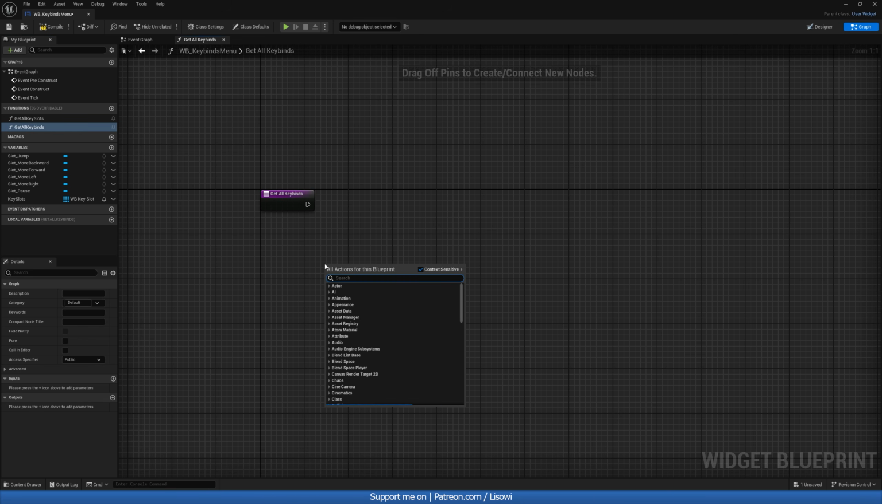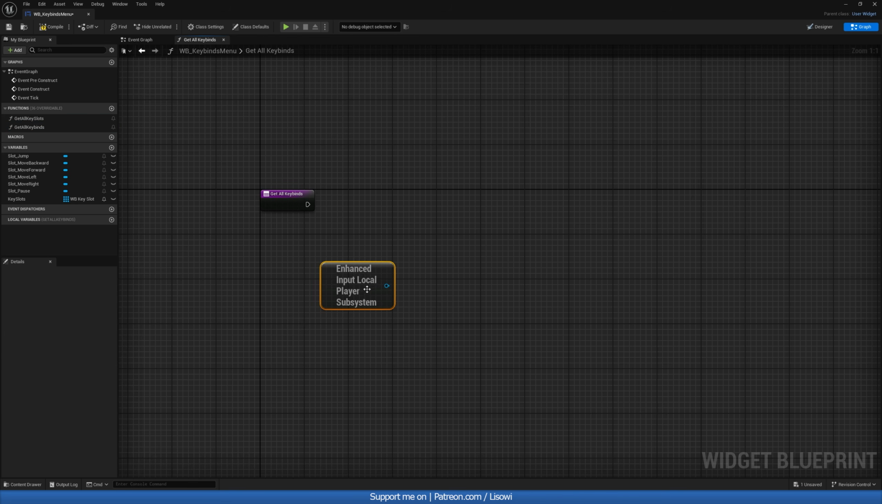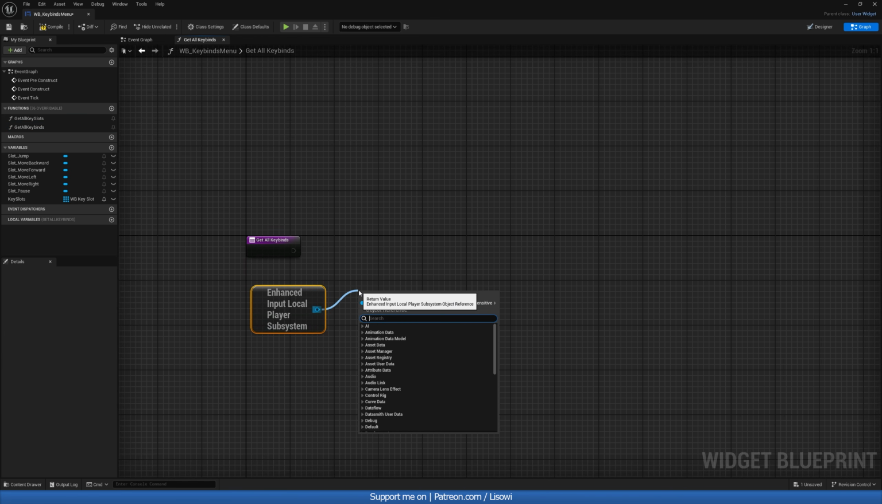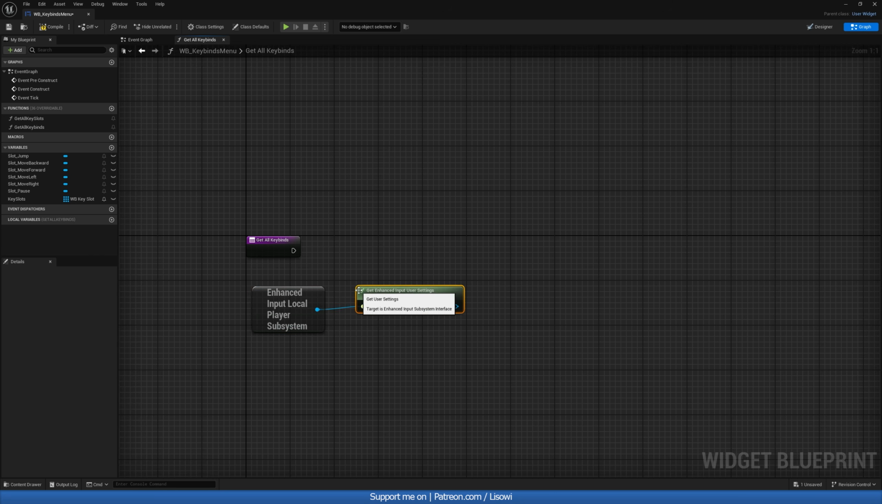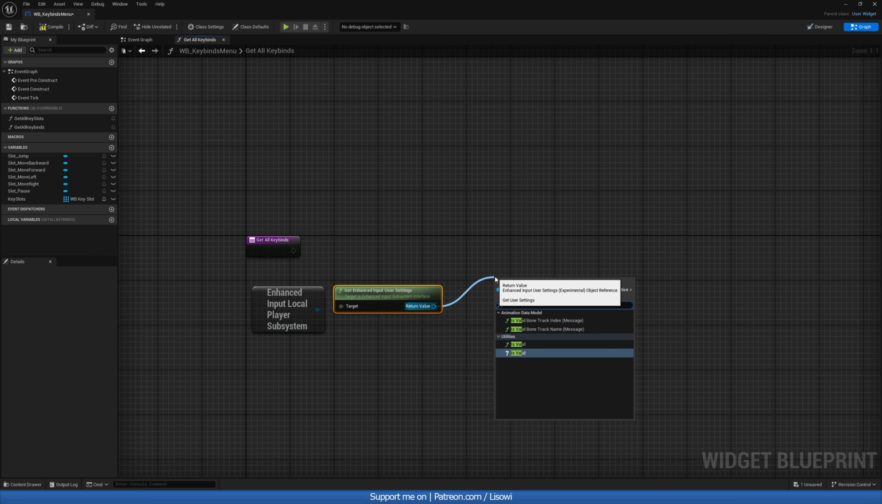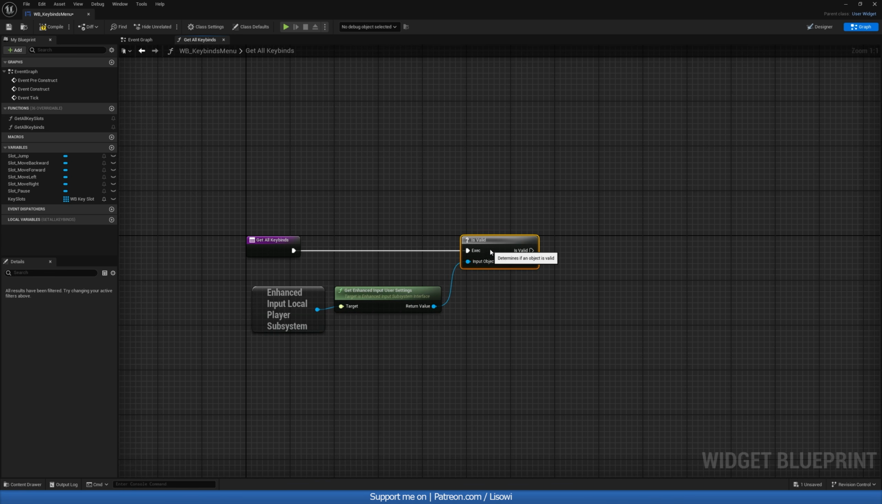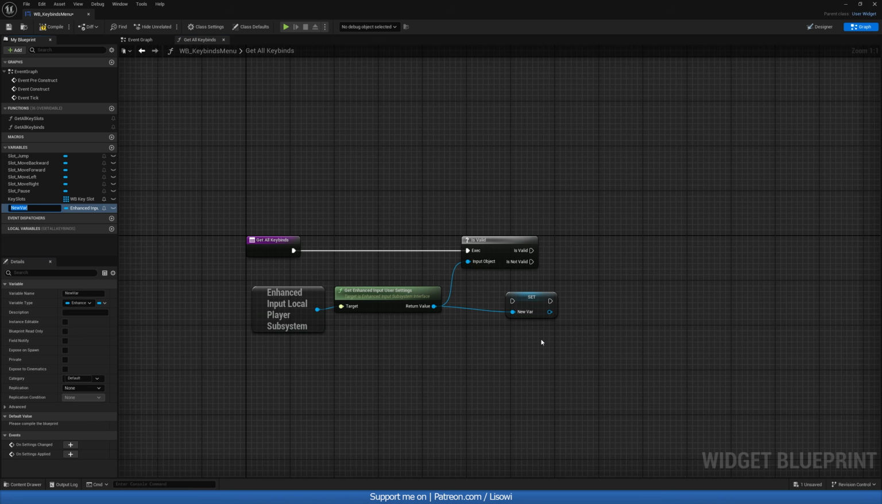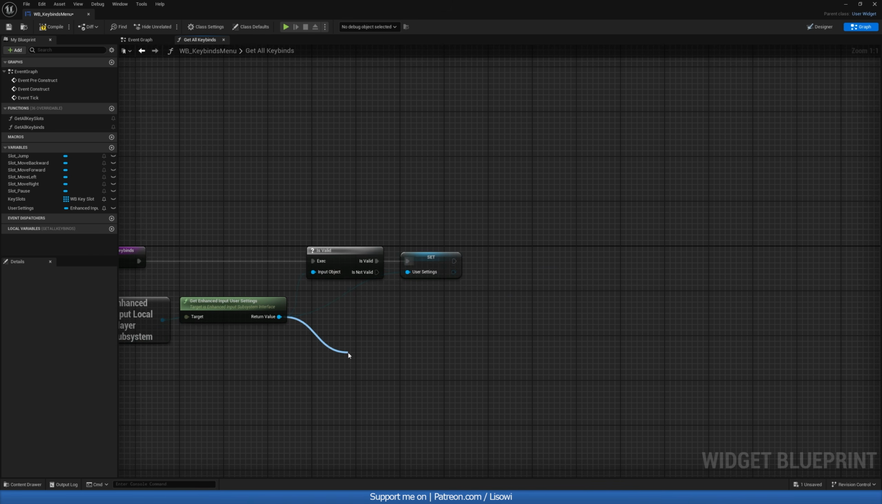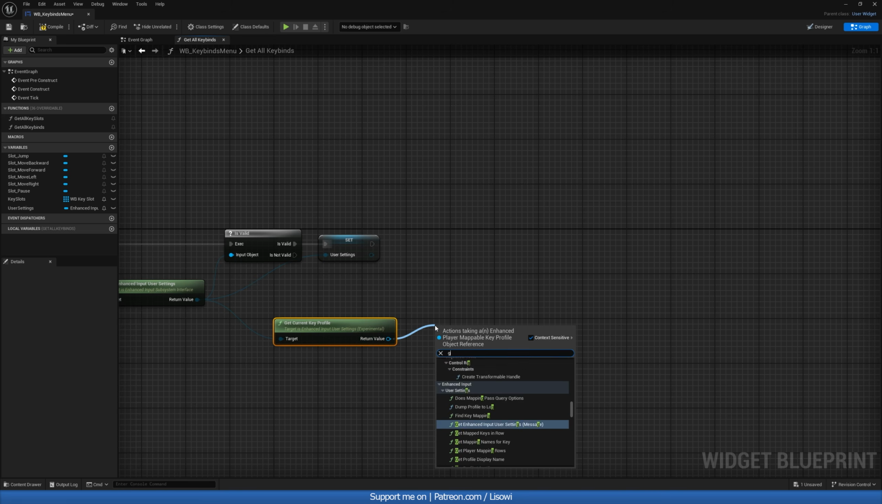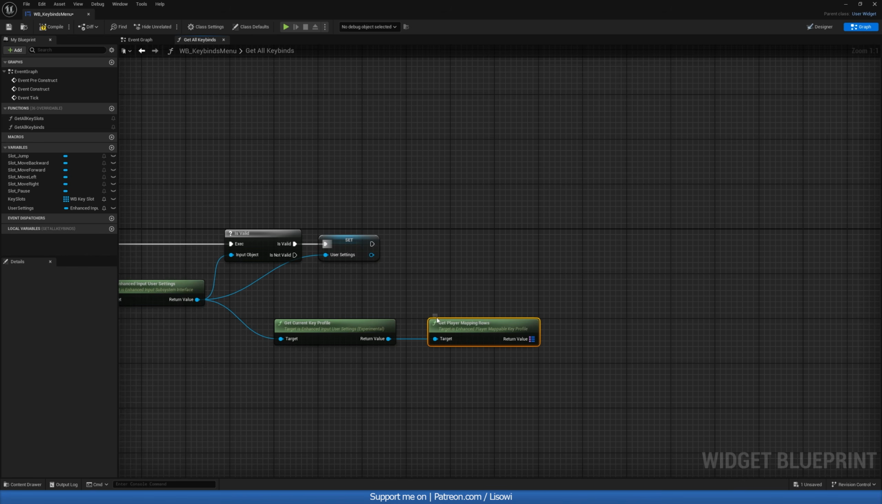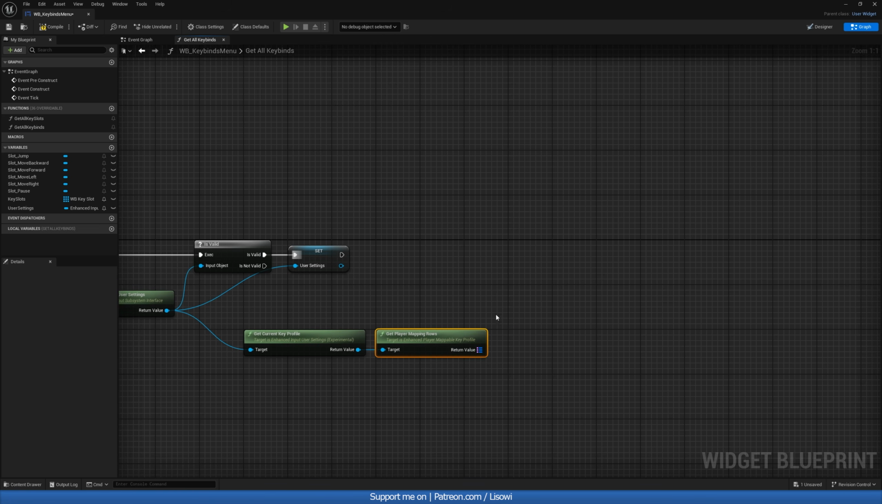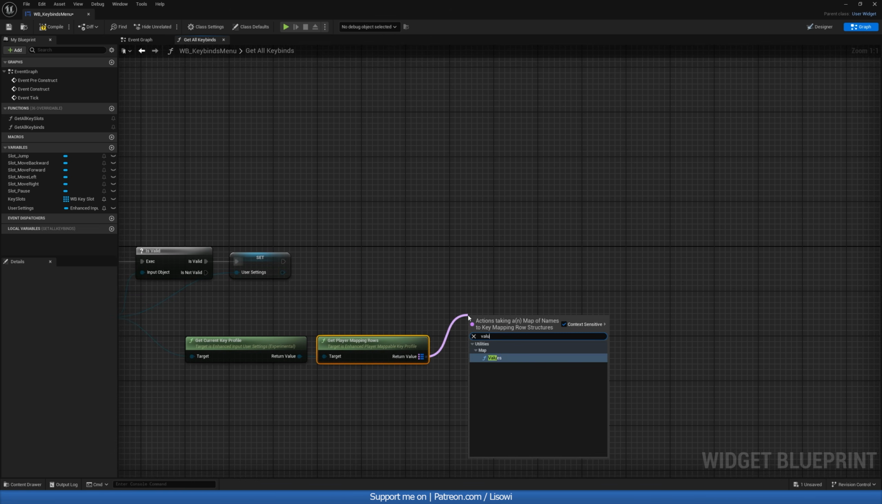Now in here, we want to get the enhanced local player subsystem. And we want to get the enhanced input user settings. And if this is valid, we'll go ahead and then promote this to a variable called user settings. Once that's done, we'll get the current key profile. So that is our mappings, and we'll do get mapping rows. So all the keybinds and all the inputs and all the necessary keybinds with them.